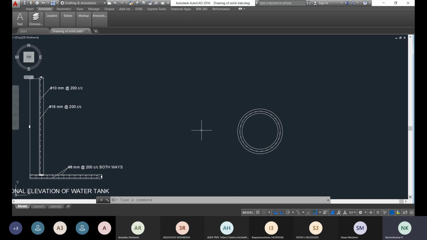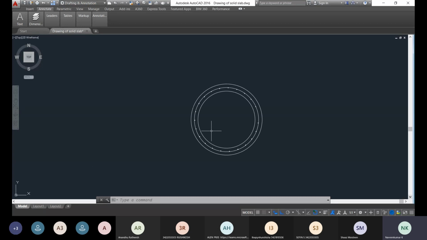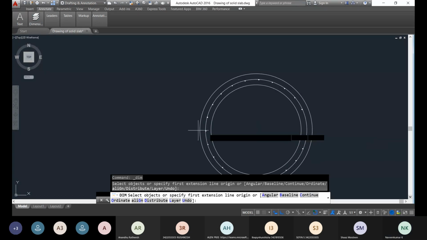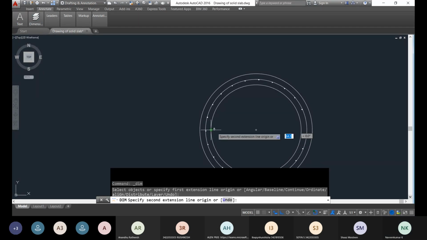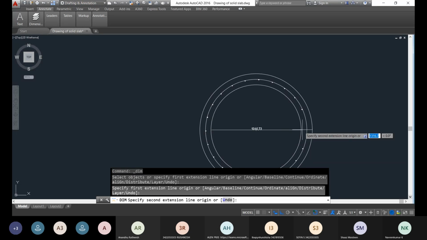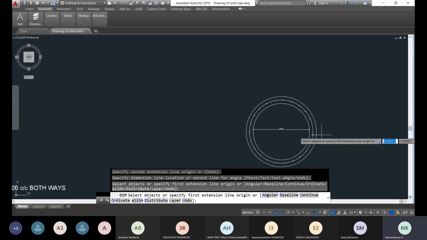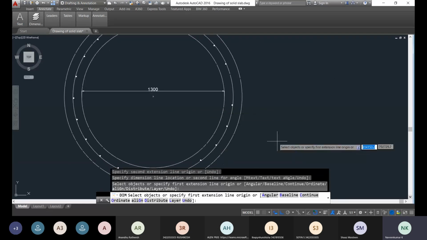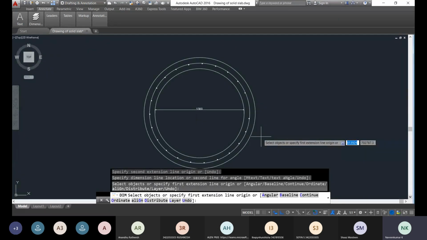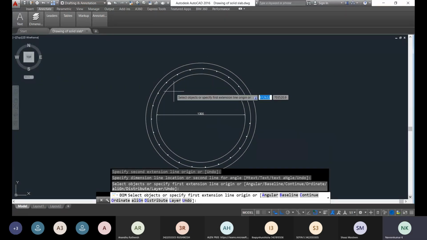Now what we can do, dimensional detailing. Okay, so dimensional detailing means you have to specify the diameter of the water tank. Okay, so you go for the linear dimension also to specify the dimension. Okay, sir, fine. So 1300 millimeters. Okay, so that is the diameter of the water tank which we have drawn. Okay, so detailing is over. So this is the dimension detailing.